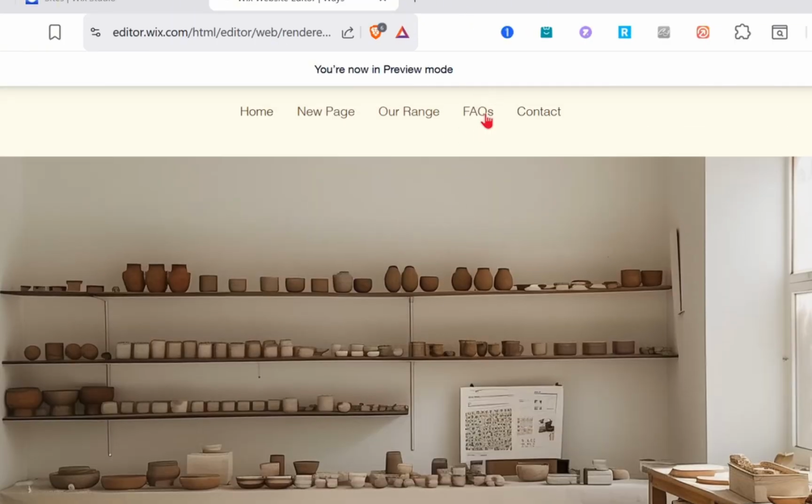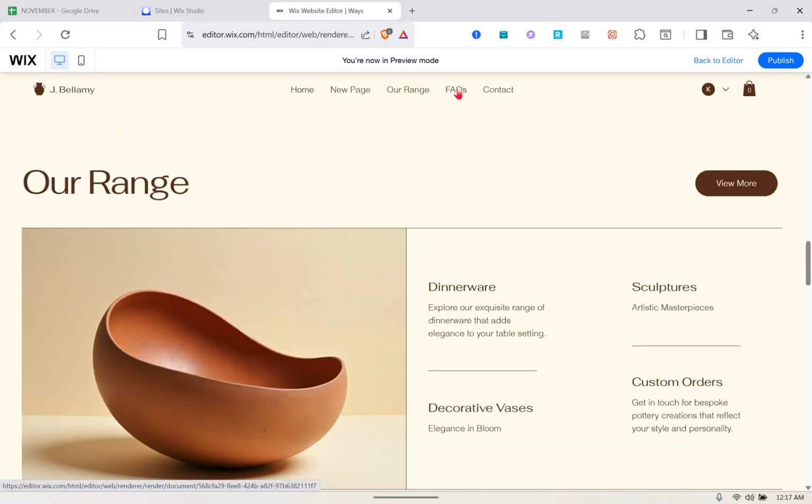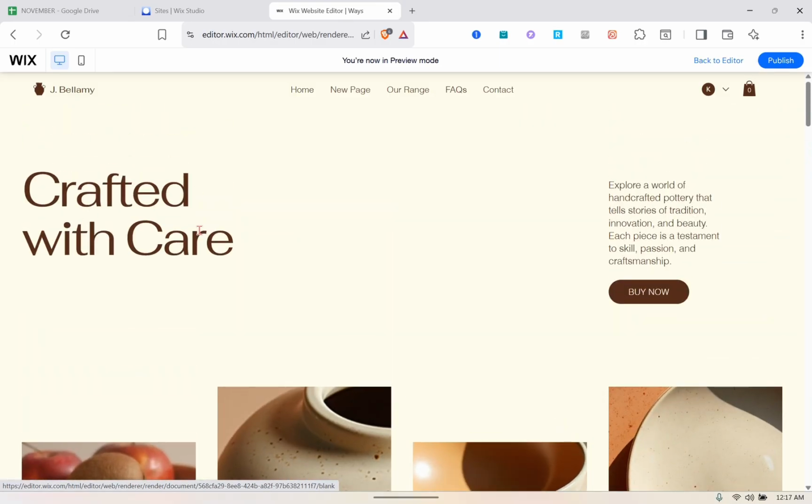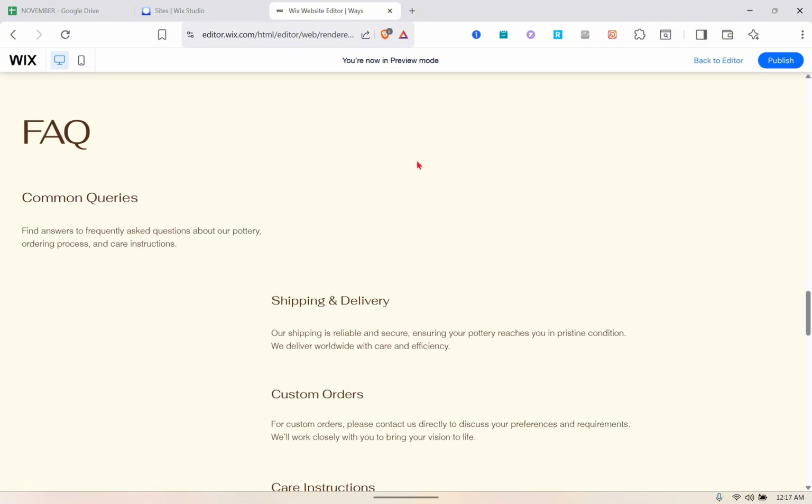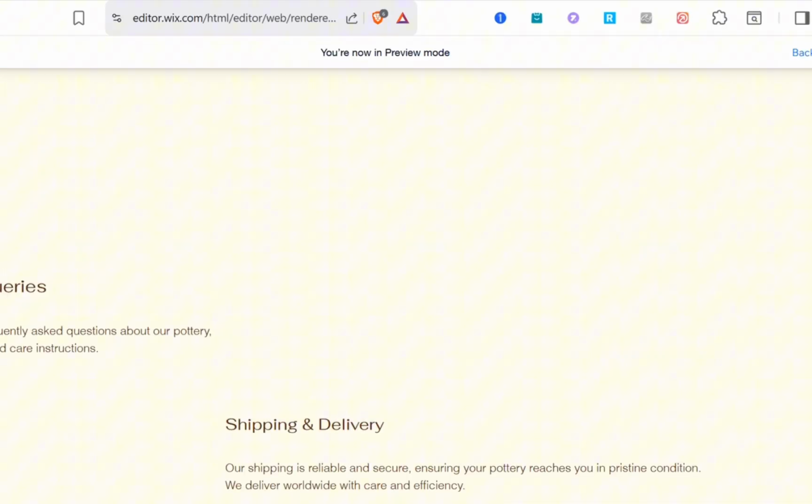But as you can see right here, when we tap on the facts option or the FAQs, it will redirect us to the welcome page. So we have to fix that. When we tap on this one, we should be directed to the FAQ anchor.